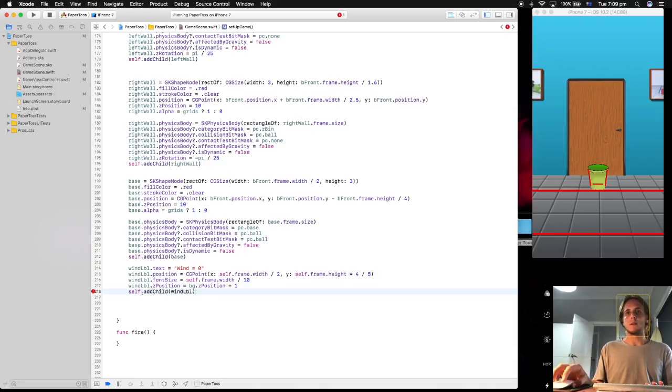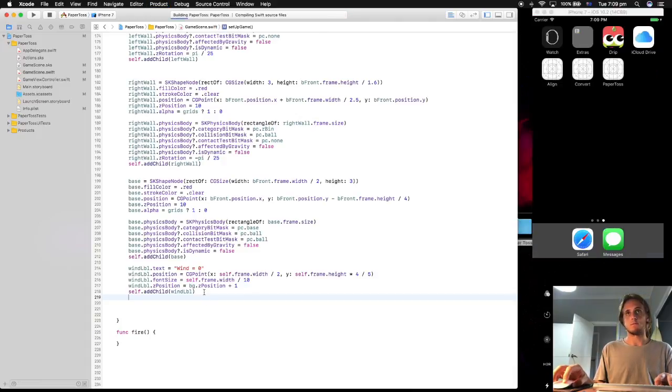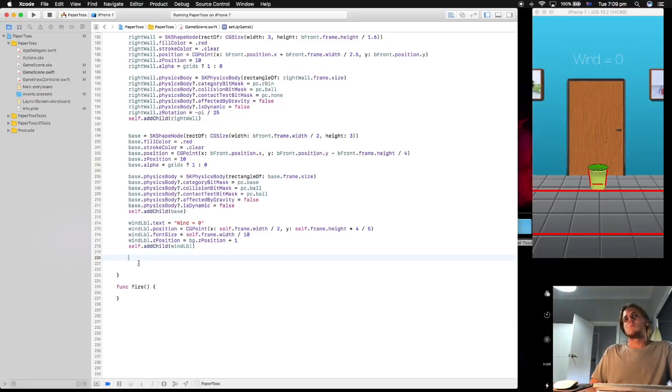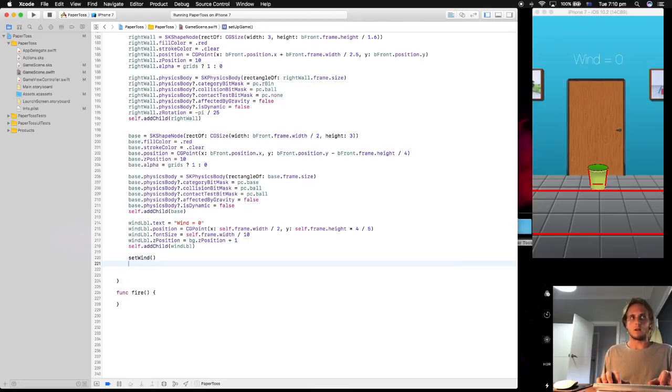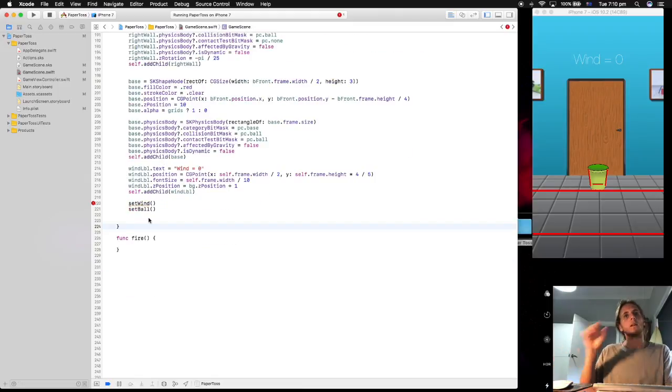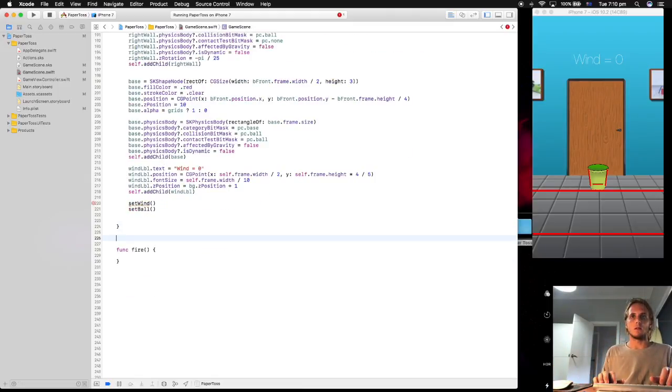Okay, I think that's about the end of that function. Finally, there you go, a nice little wind label at the top. Okay, next we'll run the function that gets the wind. So once the scene's set up, we're going to find a new wind speed. We'll just call it setWind, and then we're going to set the ball to the position, because we're going to call setBall every time we want to reset it. So once the scene's set up, we can set the ball. Yeah, let's set the ball. We'll just put that function there so we can get rid of that error.